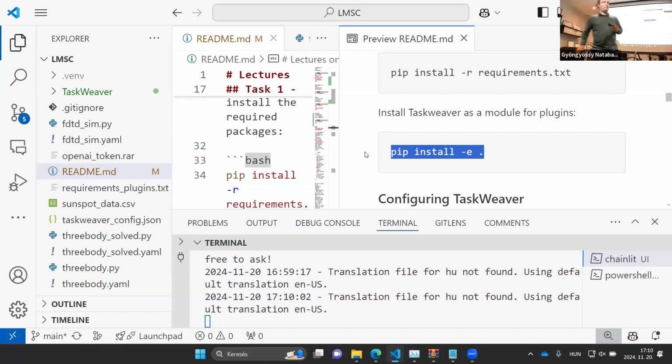Okay. And you have to activate your environment while you are doing it. So do it from the same console you have been working from.